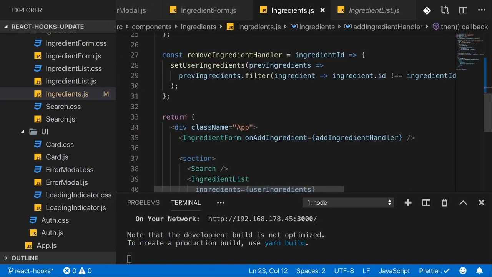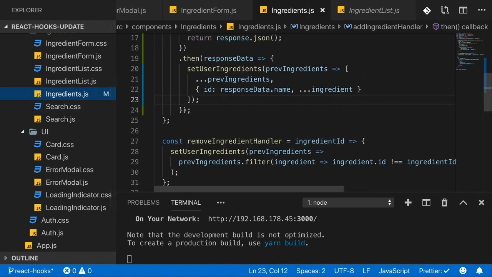So the next goal is to fetch our data whenever we reload. So whenever our app starts or whenever ingredients gets rendered, so to say. And for that, we normally would have used lifecycle methods. We would have used component did mount. And we can't use that anymore here, unless we transform this to a class-based component, of course, which is not the goal. But React hooks got us covered.